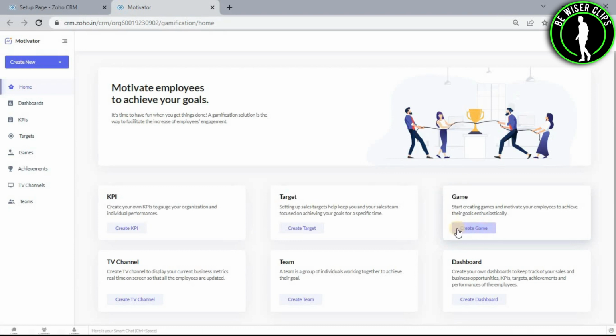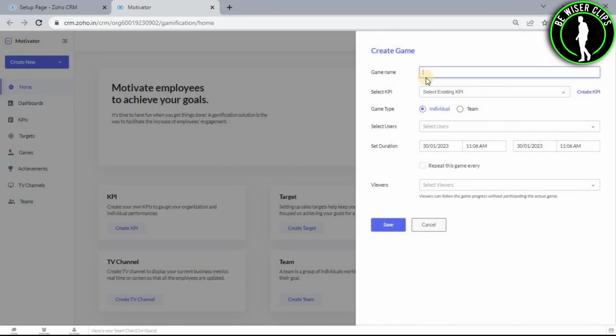Now you just have to click on the create game button and now you have to enter your game name. You have to select your KPI and you can also select your game type, which can be individual or team, and select your users, and you can set your duration from day and time to day and time. And after that you can also add your viewers, and after filling all of these details you have to just click on this button right here called save, and your game now has been successfully created on Zoho CRM.